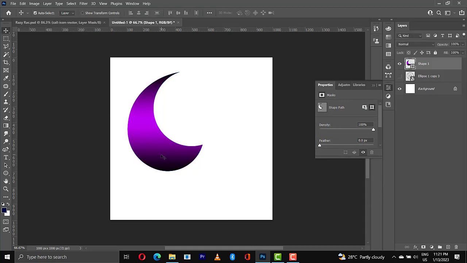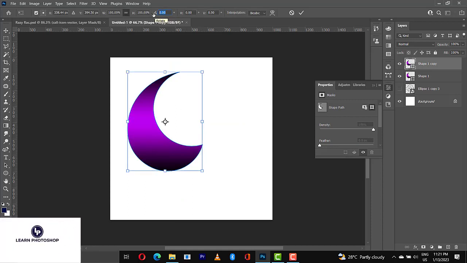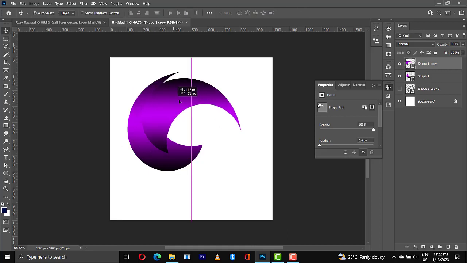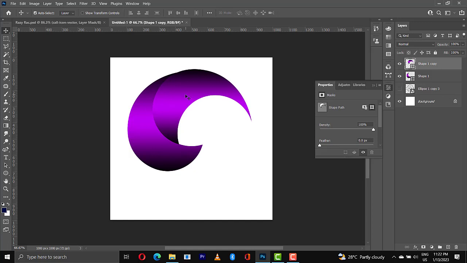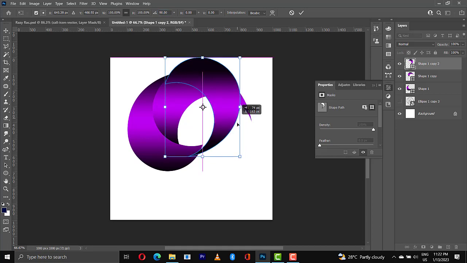So now that we have created our moon shape and then our gradient, what we are going to do right now here is make a copy of this. So Control J. Now rotate this by pressing Control T, then come here and rotate it 90. Okay, and press confirm here, then drag this one right here. So you just position this one here. Now make another copy, another round shape. Control J, then rotate that one to 90. Then position that one right here.